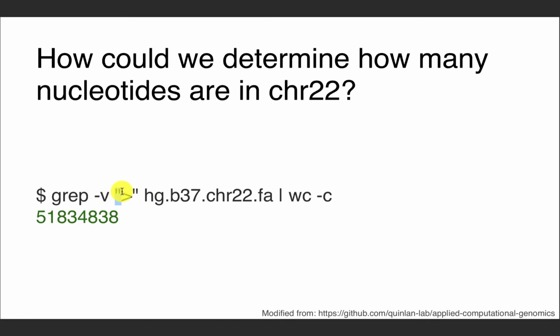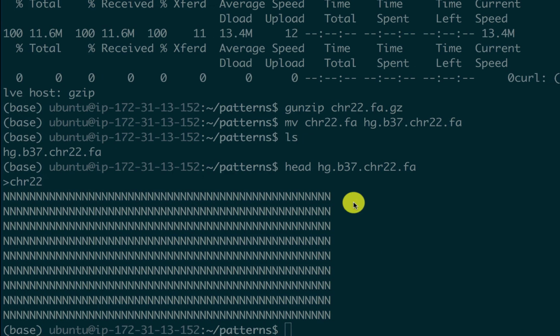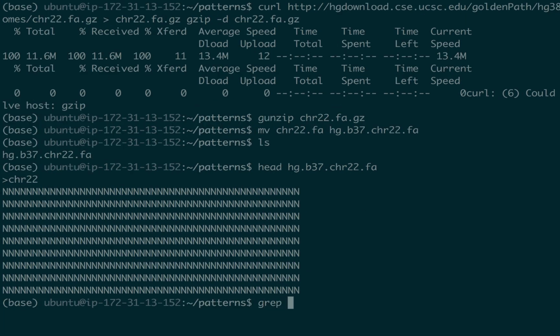Note that if you're going to do it this way, if you do not put these quotes around the caret, Shell is going to treat this as a redirect, and it's going to overwrite the contents of this file. So make sure you always put quotes around the carets. So we're saying within this file, find us all the lines that do not have a caret on them, and then pipe it to word count and give us the actual number of characters. Okay, so let's try that.